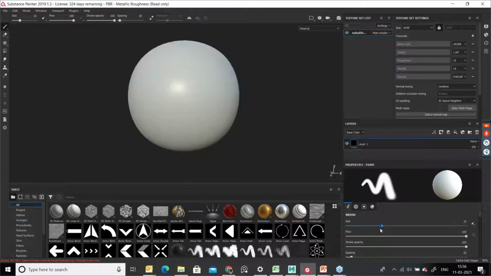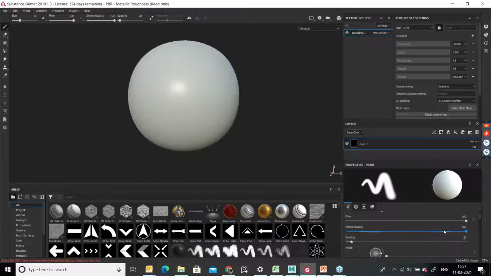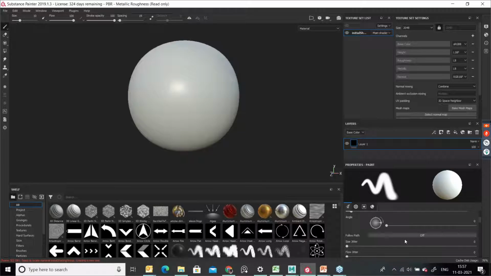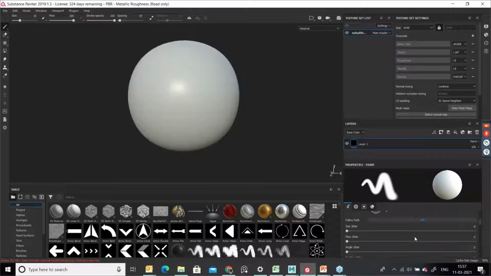Okay. So here the size of the brush, you can increase or decrease, and the flow value also you can increase or decrease, stroke opacity, spacing of the brush. So you can increase or decrease the spacing like this. If you are aware of Photoshop, you are almost done. Almost 50 to 60% of the tools are from Photoshop. So it will be easy for you. And you can change the angle of the stroke and the flow path also. Flow path we will discuss. Size jitter, flow jitter. All these things are available in Photoshop.